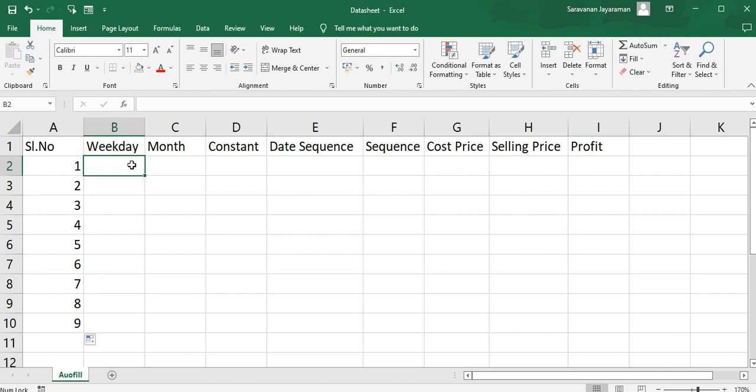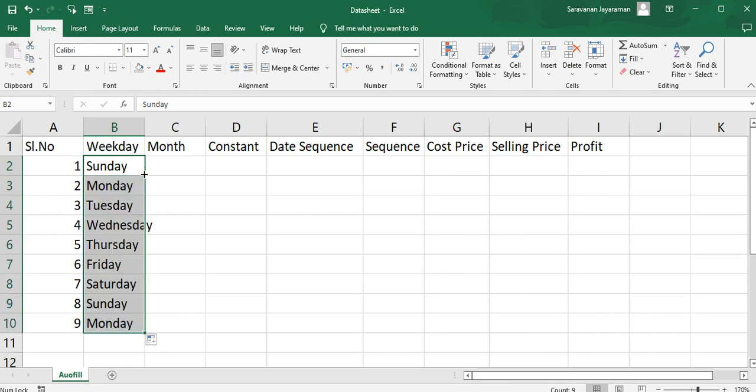I'll put here weekday. So Sunday, when Sunday is there, it knows after Sunday it has to fill Monday, Tuesday, and so forth. Okay. I just click the cursor over here, and this time instead of dragging, I'll just double click. It's the same. When I double click, it knows it needs to go till the end of the data. So till 10th, data is filled, so it will update till 10th. Okay. I just click here. See, it has filled the data.